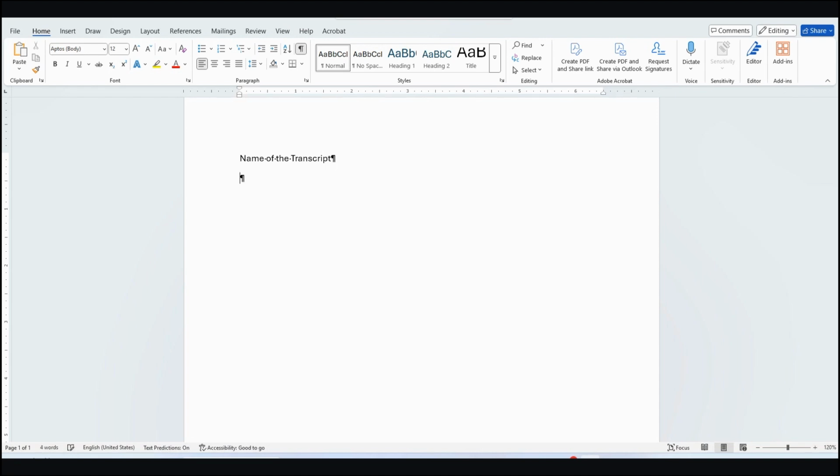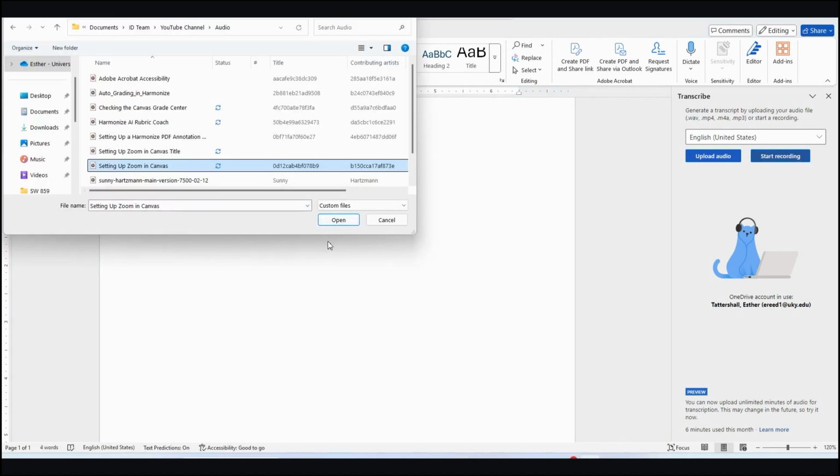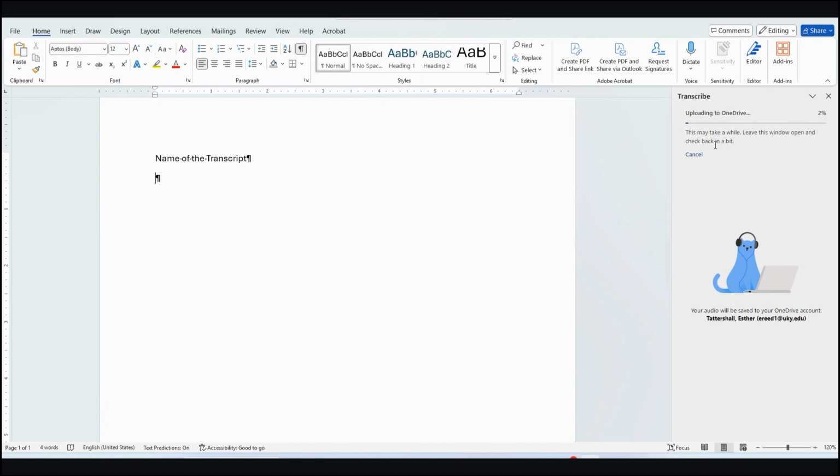Once you do that, come up to the Home menu and go to Dictate. On the drop-down menu, choose Transcribe. This will prompt you to look for an audio file. It says audio, but it will also do MP4 video. Find an audio file on your computer that you want to transcribe. Open that file. Word will upload the media file to the document and start the transcription.